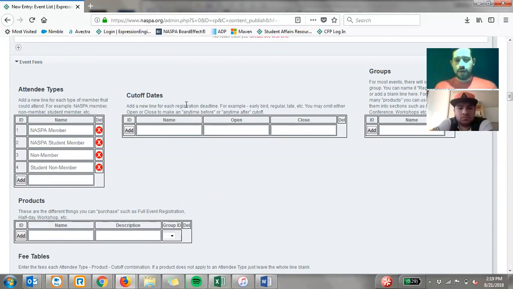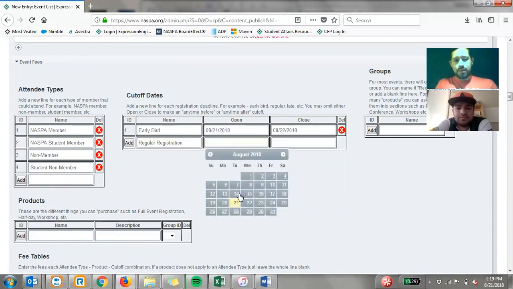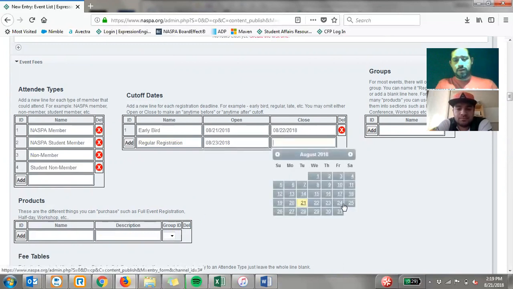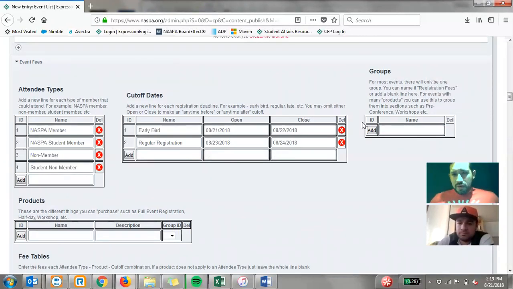Cutoff dates. Some events might have the same price across the board, and then you just put whatever it is, but sometimes there's a price increase as you get closer to it. So we might have an early bird that would, let's say, open today and close tomorrow. And then we have a regular registration that starts on the 23rd and closes on Friday.